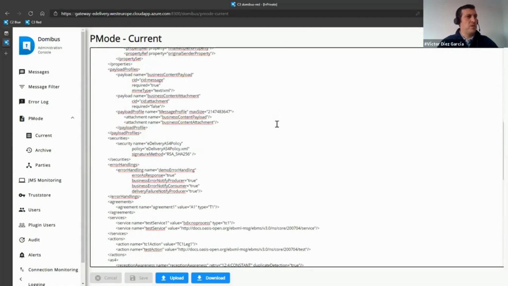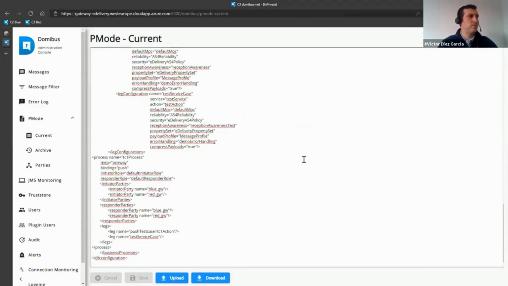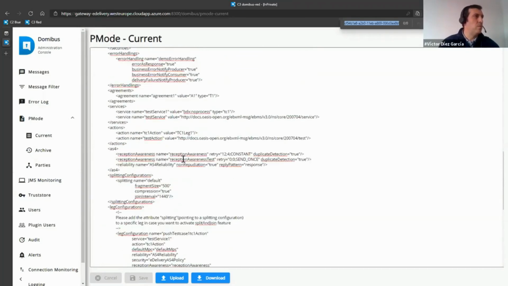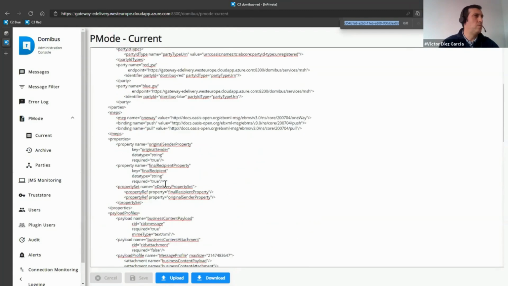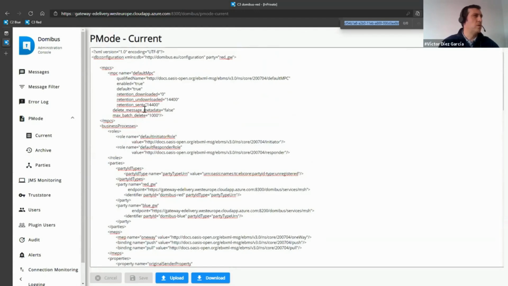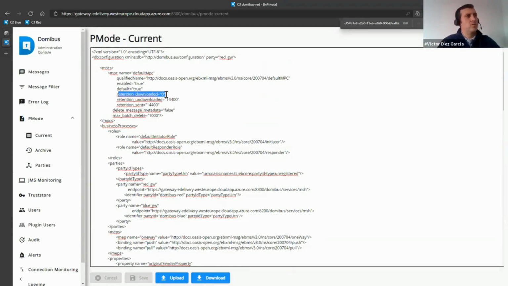And we have a section called, let me see. Yes, here, the retention policy. So this is the parameter that defines what happens once the message has been downloaded. So by default, as I was saying, it is zero. This means once the message is downloaded, it is automatically deleted. This is defined in minutes. If the message has not been downloaded, it will be available in the access point for 10 days.